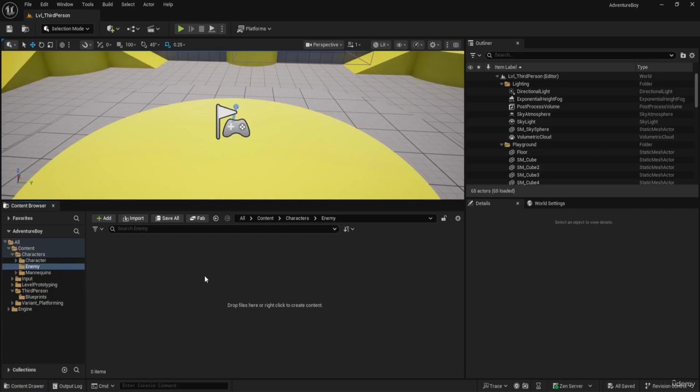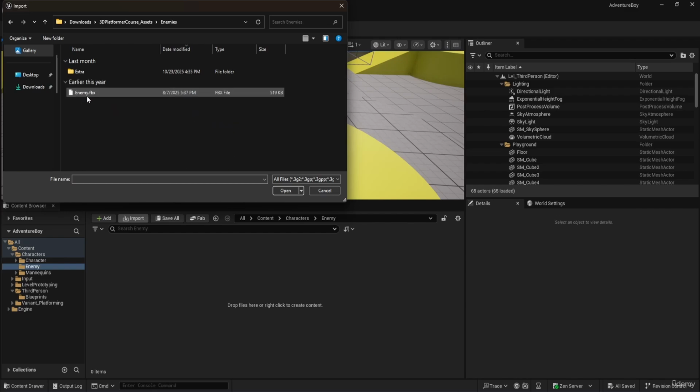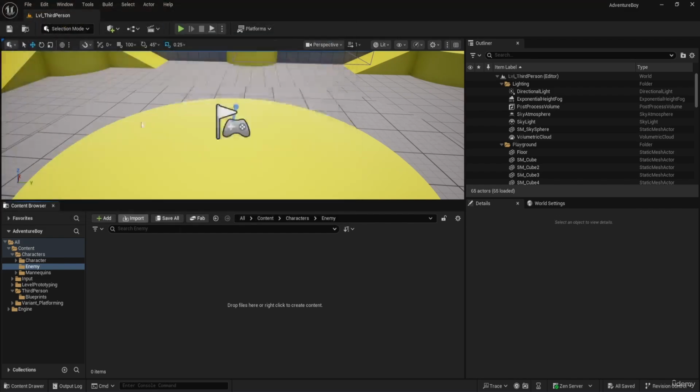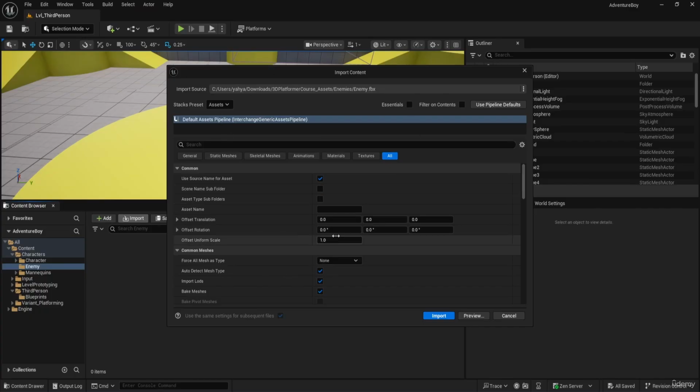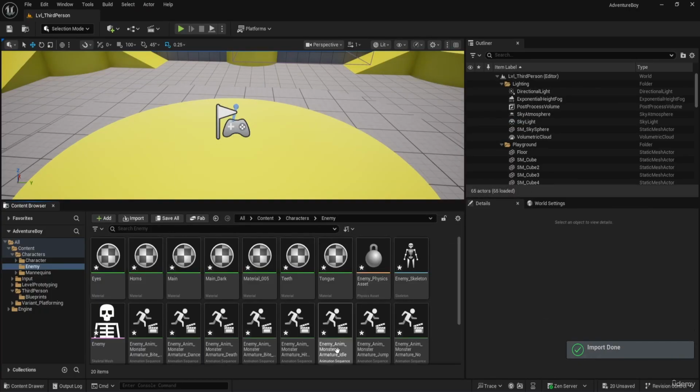Another way to import assets into the project is to use this import button right here. When you click it, you get this window where you can choose the folder you want to import the files from. So we'll open up the folder that we downloaded previously, and then go to the enemies folder. Here we'll have the enemy.fbx file. Double click on that, and again you'll get this import content window. Just press import, and then all the assets will be imported automatically.